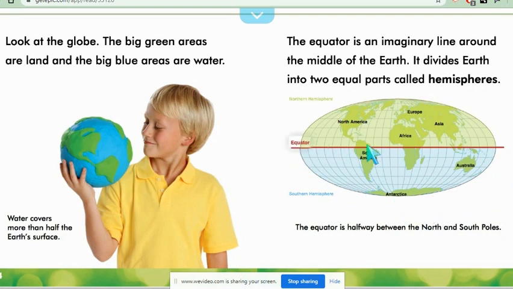So here's the equator. We live in the continent of North America, right around in there. So we are in the northern hemisphere. If we go down here to Australia, where the kangaroos are, that would be in the southern hemisphere, or south of the equator. Okay.